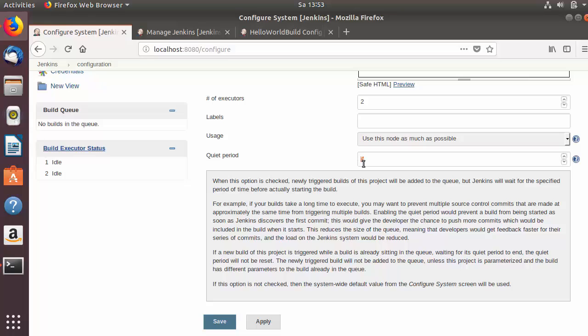So by default it's 5, but you can change it in future when you feel that your Jenkins will need more time to start. So just provide the quiet period here. This will be in seconds. So after 5 seconds, your build will start after the triggering of this job.